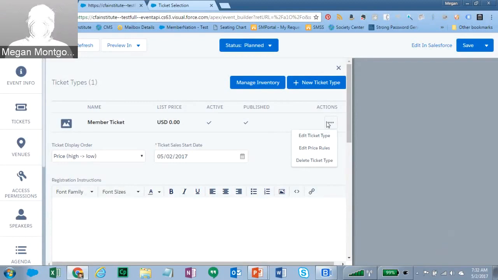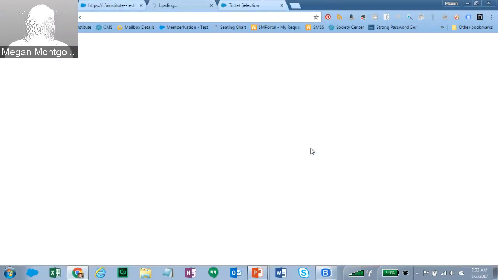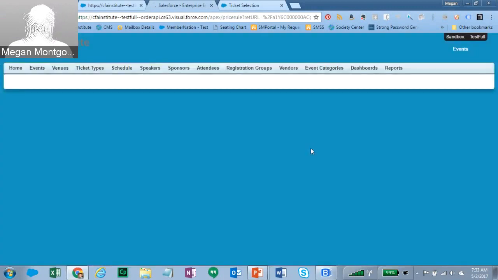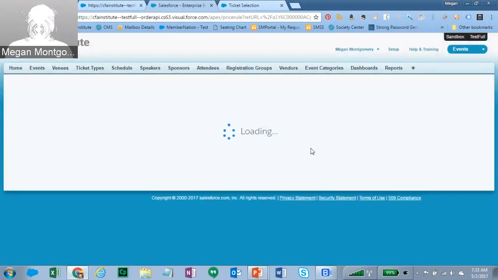And then one thing that you can do here, now that we've set up our ticket type, is that you also have the ability to go back in and edit if you need to, but you can also edit your price rules. It used to be that to edit price rules, you had to get out of the event builder interface and go back into the Salesforce interface, whereas here you can now edit your price rules directly from here.